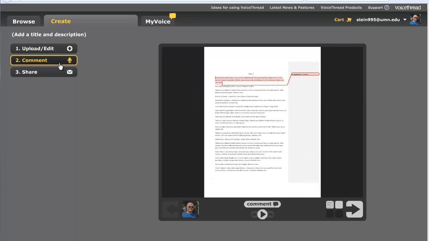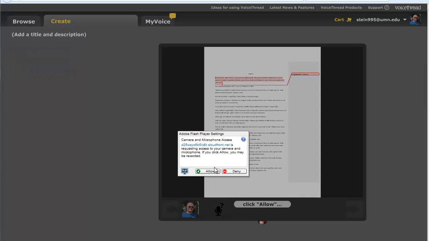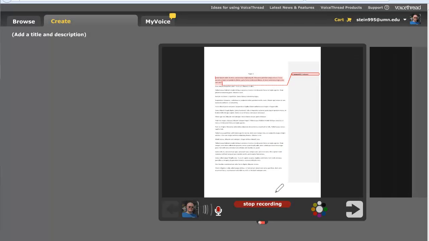But now I'll go ahead and add an audio comment. So what I want to do is hit this comment button, and I could either add a webcam message or an audio message. So I'm just going to use audio here. I'll hit record and allow, let Flash Player use my microphone.